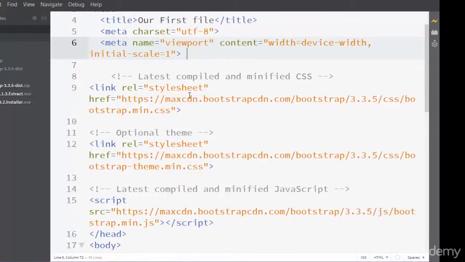Now we come to the next part, that is the minified CSS, the optional theme, and the minified JavaScript. There is nothing extraordinary with the minified CSS, it's just ordinary CSS, but the extra spaces, enters, and blank lines are all deleted from it. So it's pretty quick to load on mobile devices.